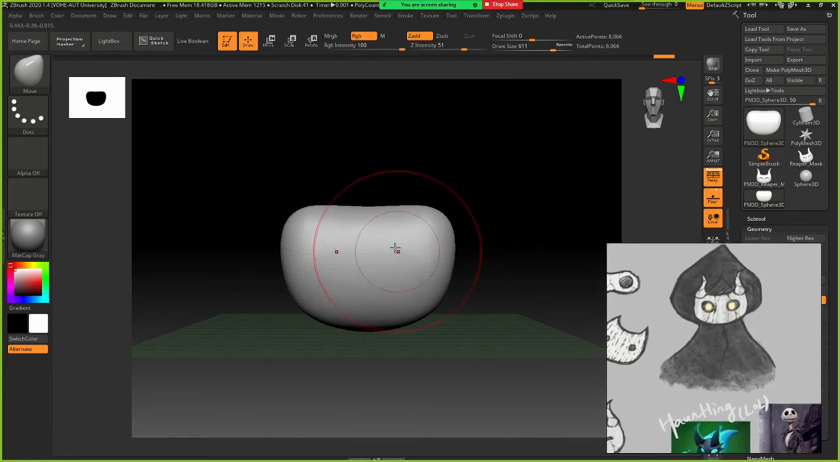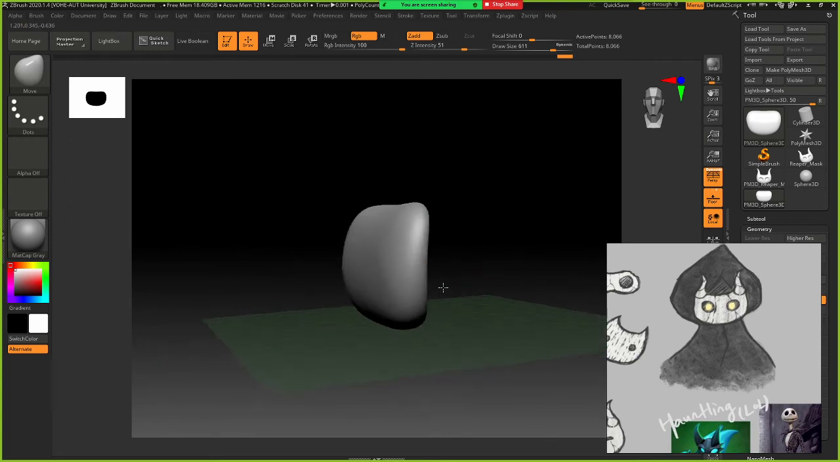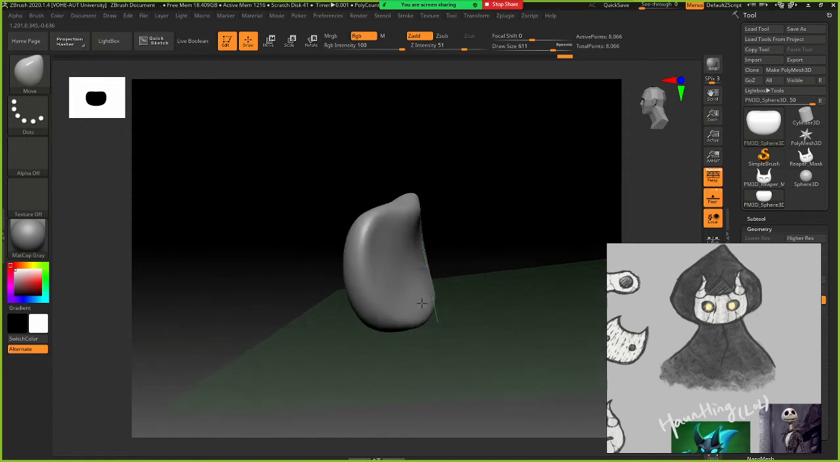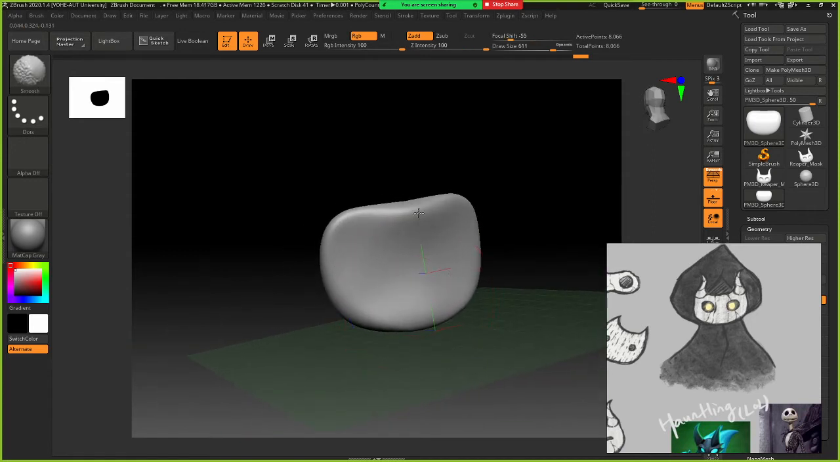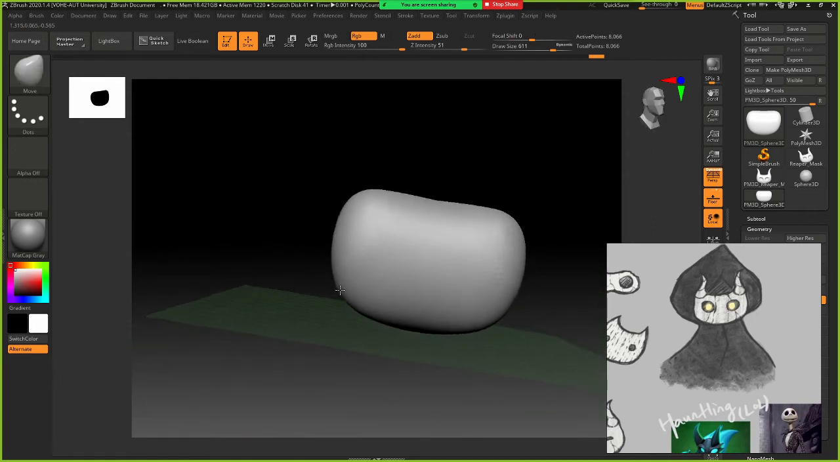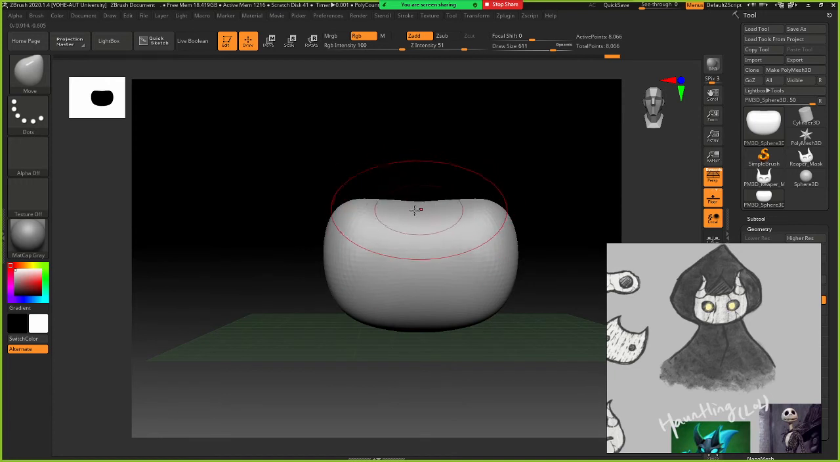So let's work on the head. I think I've got stuff to do. It has a little bit of nice cheek here. Smooth that area. I give a little bit of nice curve here. Smooth that area. Okay. So we're gonna add some horn.